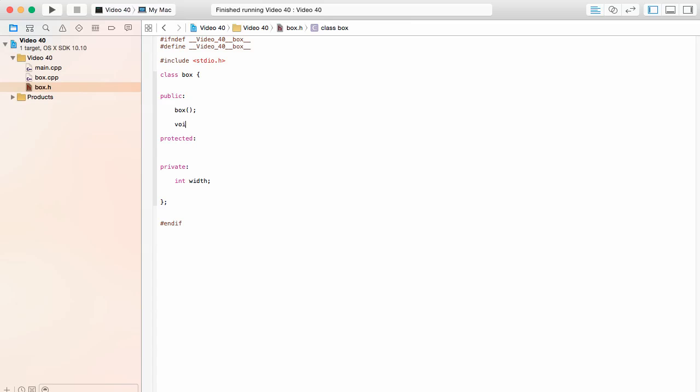I'm going to write void because I'm not expecting anything in return. And I'm going to write set variable, and we're passing through the integer parameter w. And as you can guess, we're going to be setting the integer parameter w to width, right? So wherever we see w, it's going to be width. When we pass something through here as a parameter, it's going to set it to width and store it over here in the private area of the box header file.